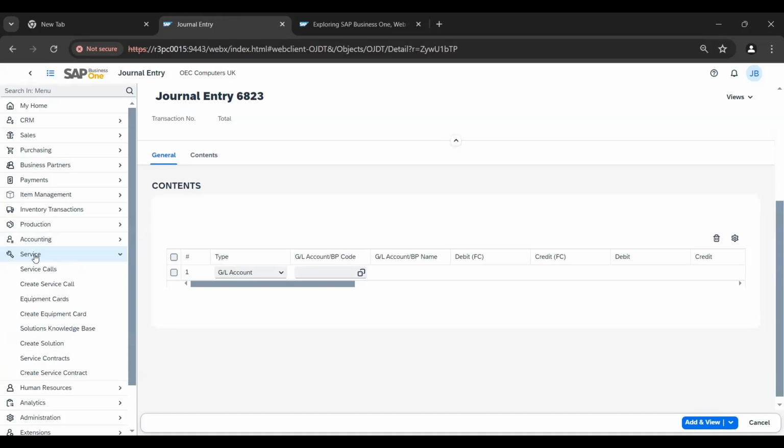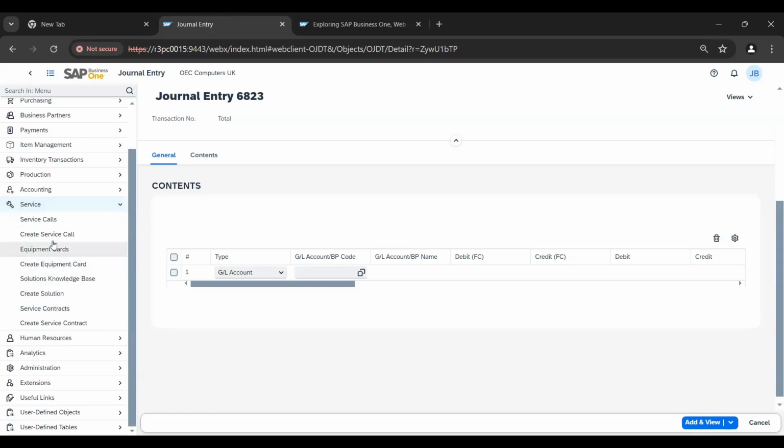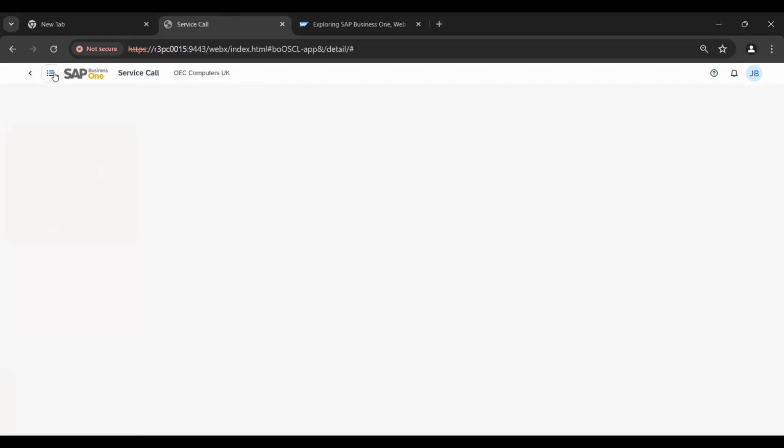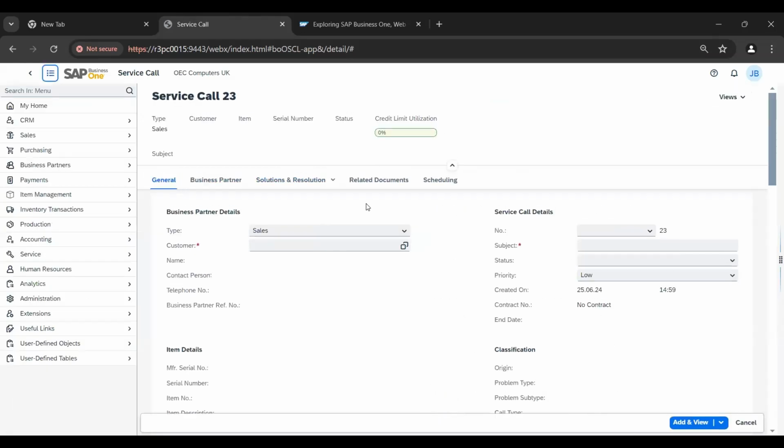And the system also supports the service module where you can carry out a service call. If you're running a service transaction, you can create a service call. Once you click on service call, the system takes you to the service call document. Okay, so this is what it looks like on the web client version.